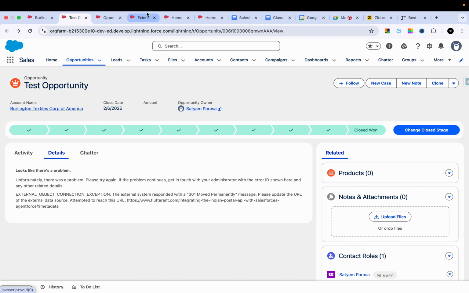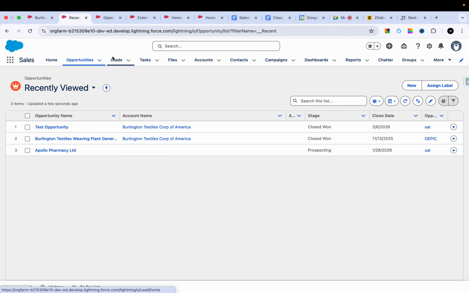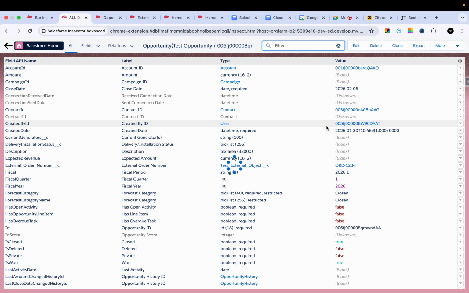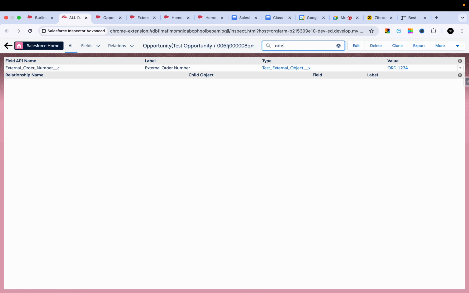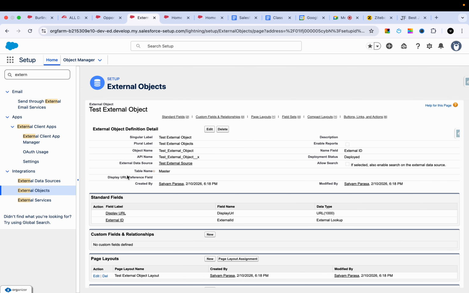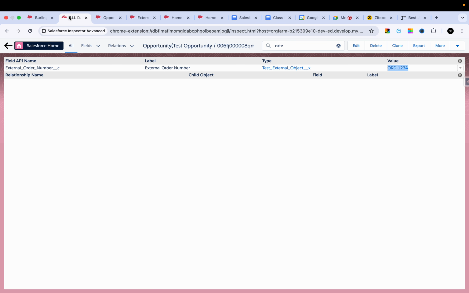I will go to some other opportunity. Actually, I added the external ID here. So what is happening now? I added one external ID here for Orders. Salesforce is looking for this record in the external object. Since we do not have any records in this object, Salesforce is unable to find this record. That's why we are getting this error.